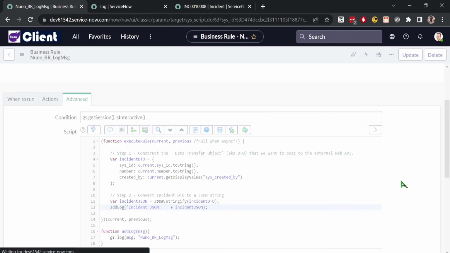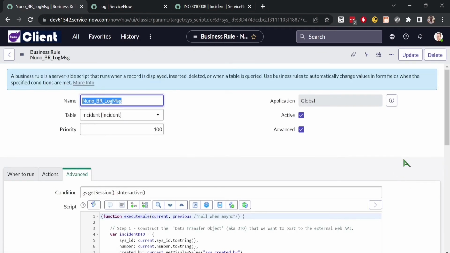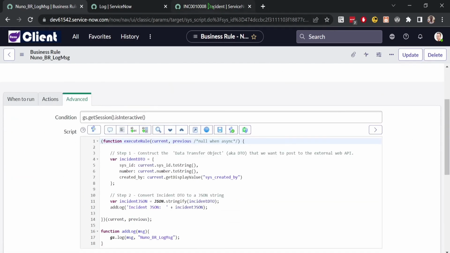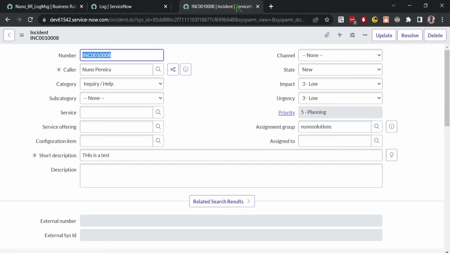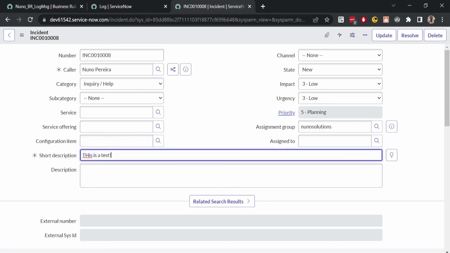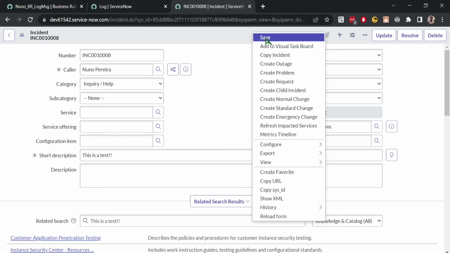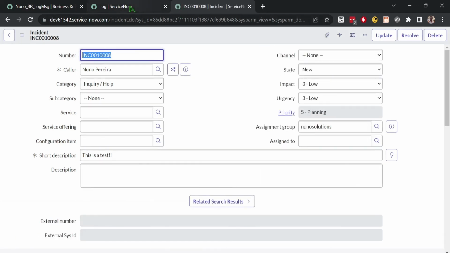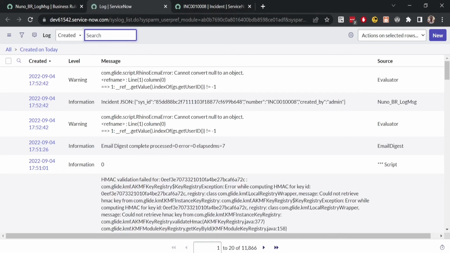And if everything goes right, if I update the incident now, we should get a log message. Let's do that actually. Let's go into the incident. Let's just do exclamation, exclamation, and I'll correct this here. We'll update the incident, right click the header and hit save. And then once the save is complete, if we go back into the log messages and refresh, we should see a record in here coming from Nuno BR log message, which you can see right here.